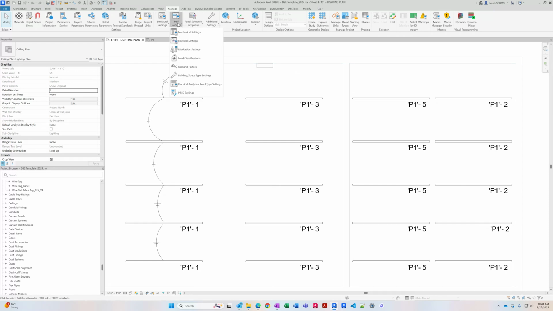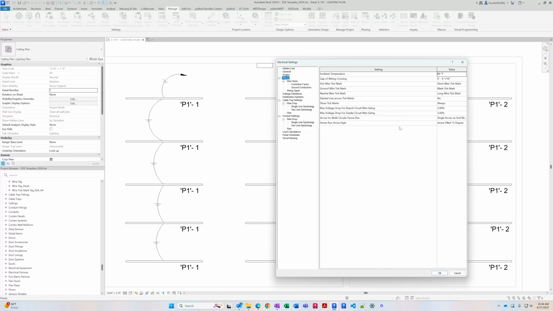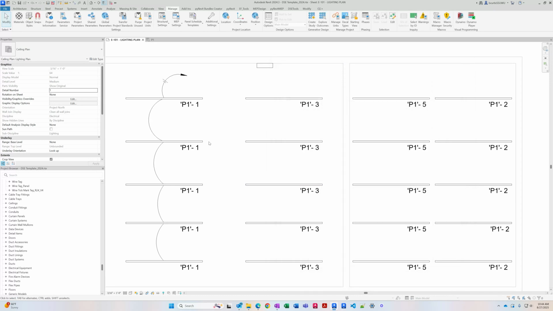Now, if I come up to MEP Settings, Electrical Settings again, and I go Show Tick Marks, and maybe I only want to show them on the home runs. Again, primarily that's going to be used when we have multi-runs or multi-circuit runs. But if I change that, now my tick mark is only going to be applied to the home run. Let's look at this one more time.